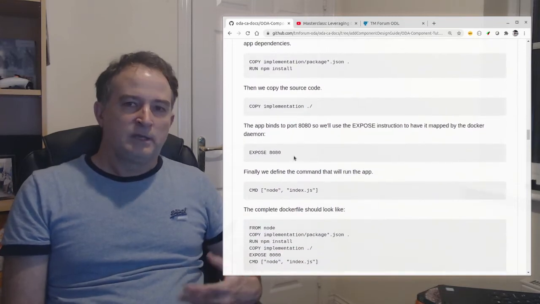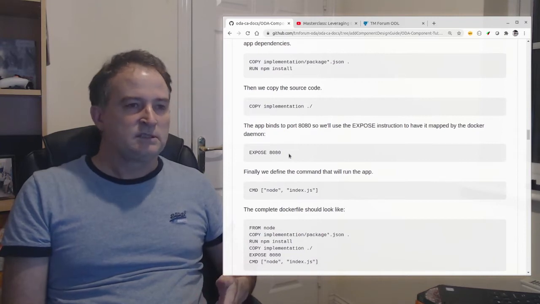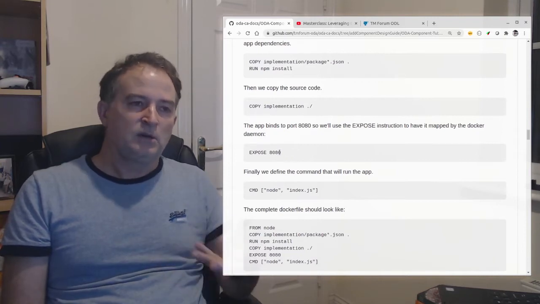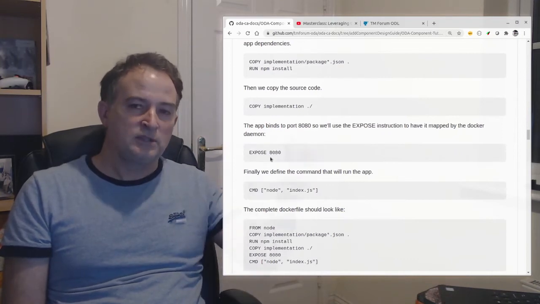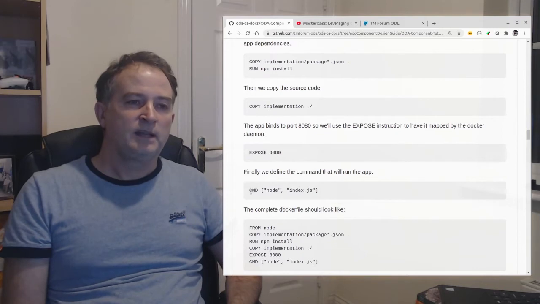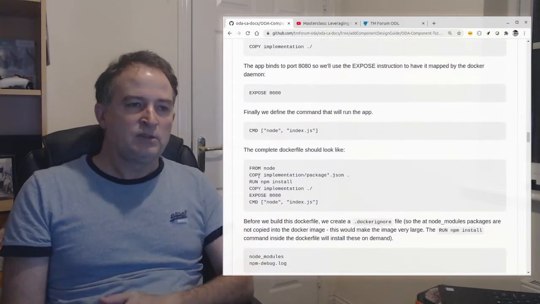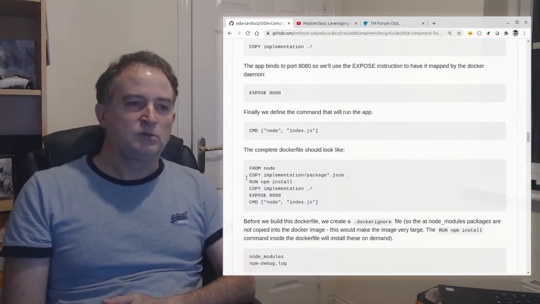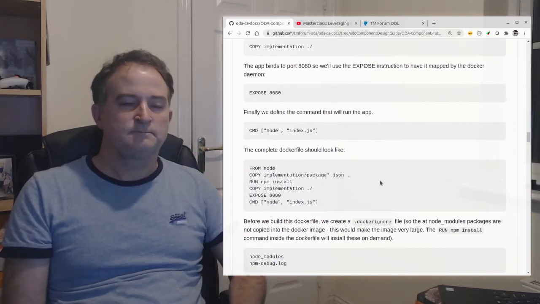and then because that Node.js application exposes the API on port 8080, I want to expose port 8080 from my Docker image to the outside world. And then finally I'm telling it what command to run, and the command to run is node index.js. So the complete Docker file is very simple. It looks like this. It says from node, copy the package, do an npm install, copy the source code of the implementation, expose port 8080, and then run this command.